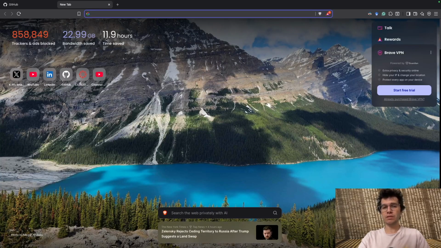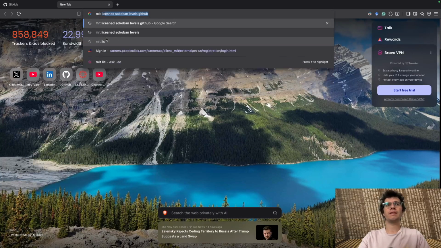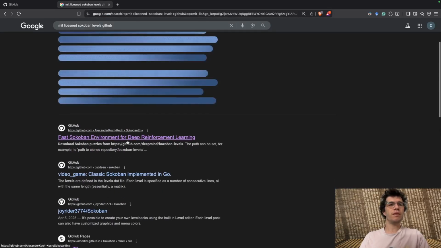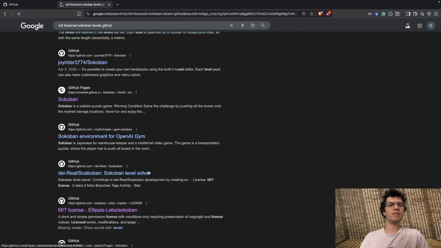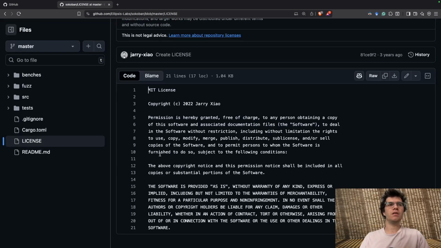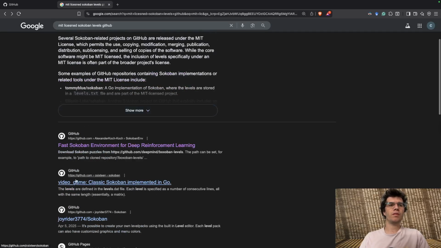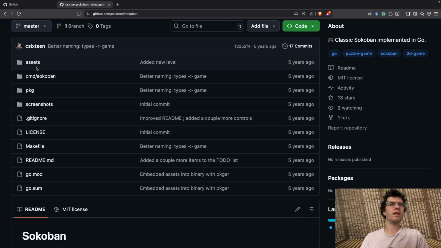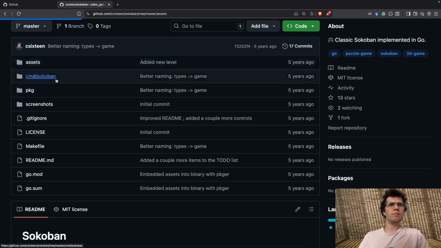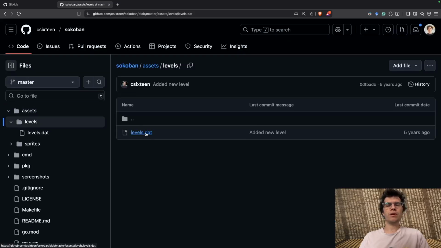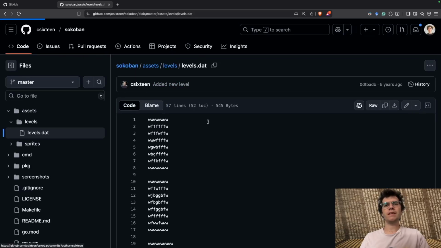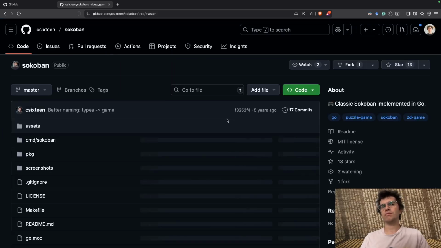Now what we could do is search for MIT license, right? And we could do something like this, and I think this, not this one. Where are they? And we can find one of these which has the levels. Maybe this is MIT licensed, but they're not. They're going to be using the assets, the levels, right? And then they have this levels.dat. And so we could take that. This one isn't MIT licensed though, so we'd have to go. Oh no, it is. So we could take that.